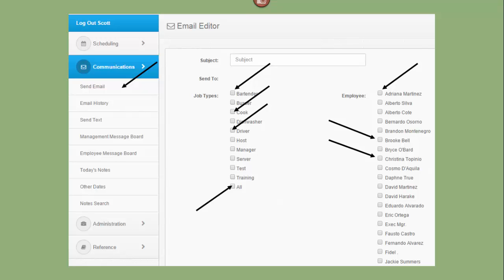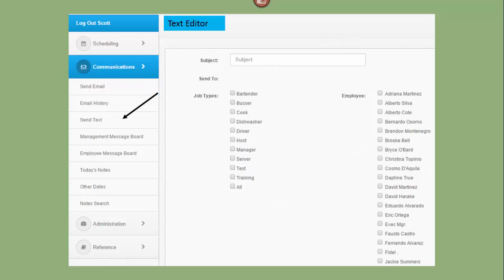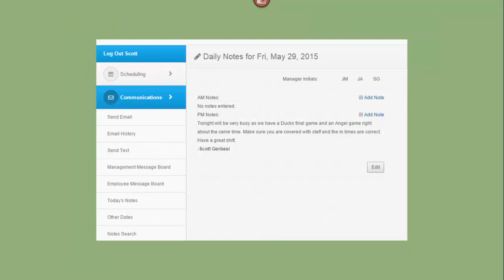If you'd like to send your message via text, you simply click here, and that message will be sent directly to their cell phones. To write your daily shift notes, you click here. Click Add Note, and begin your writing. If you notice a typo or an error in content once you've posted, you may go into any note that you personally authored and edit by clicking here.